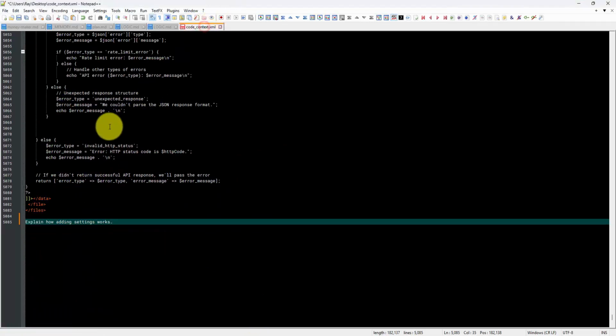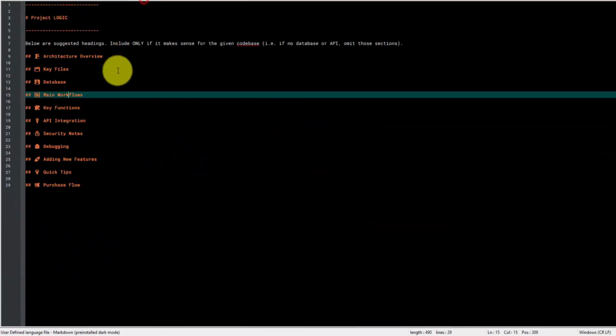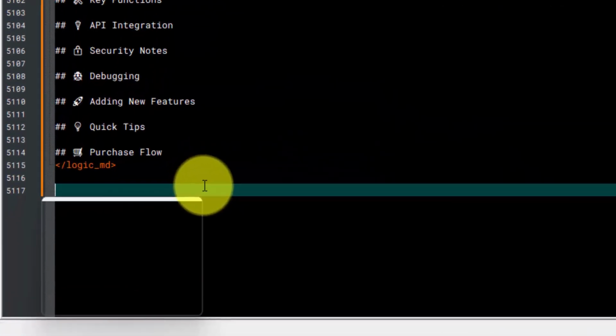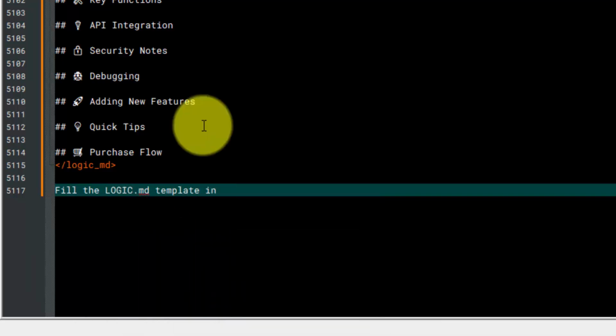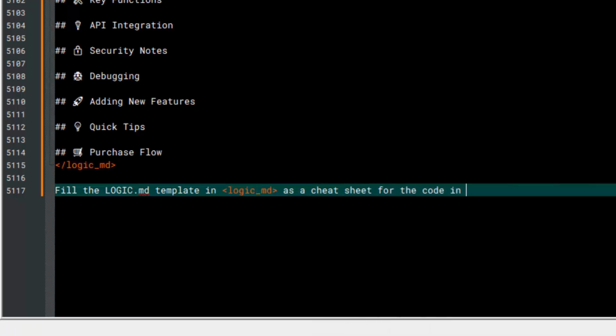I'd go into my code context here, and I'd probably wrap the logic.md template in something like logic_md, and I'd paste that right in there. I could go back here, copy and paste, and then I'd write my question down here and say, fill the logic.md template in, and then reference this XML as a cheat sheet for the code in the files XML, which I'll also just copy and just remove that backslash. So this is generally how I go about creating modular questions to AI to get the best result possible.